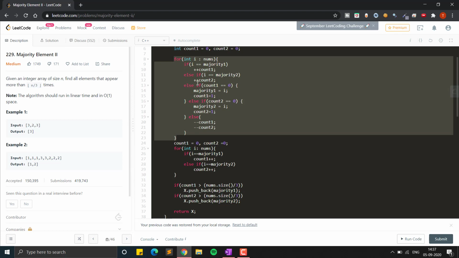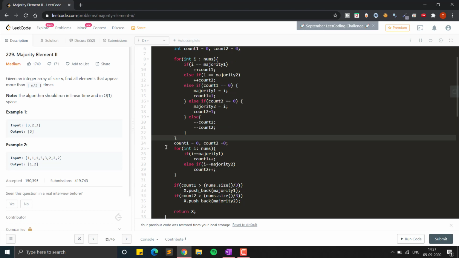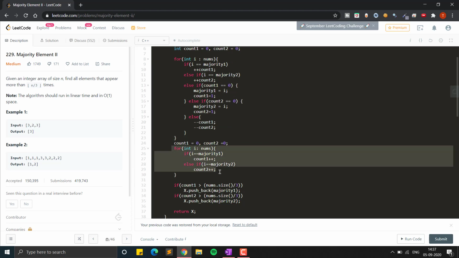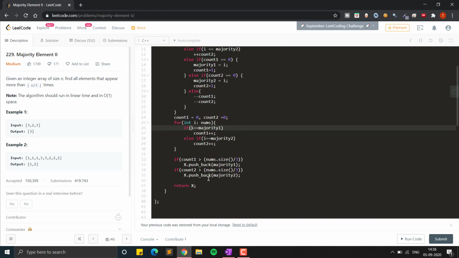So using STL, we are iterating and checking if i is equal to majority element 1, we increment the count, and all of that is the same as the pseudocode that we saw. And in this you can see it is similar. Now we will set count 1 and count 2 to 0. Now we will find the number of instances the element majority 1 is occurring. So if the element is equal to majority element 1, we will increment count 1, and we will increment count 2 if i is equal to majority element 2.